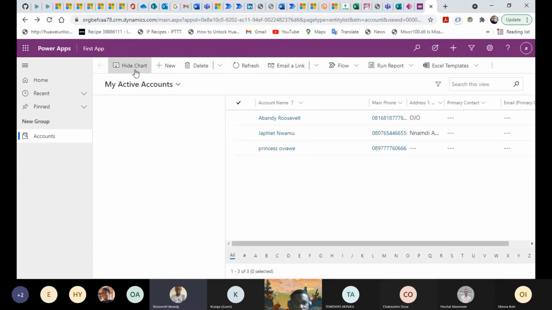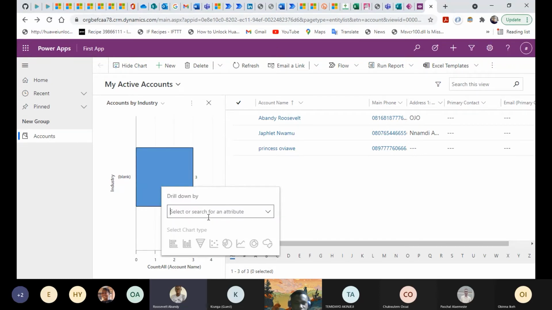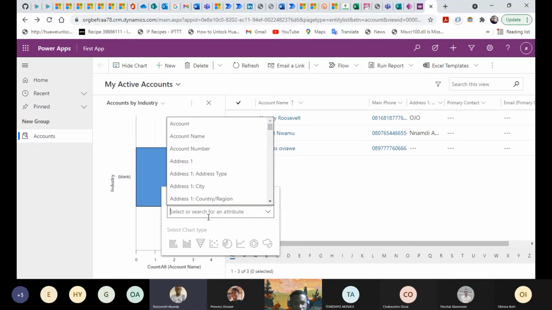Then if I show charts, you can see that it has 3 records. So this is a model driven app. It has 3 records, one for Abandi Roosevelt, one from Jafflet Nwamo, and one from Princess Oviawe. And you can still dig deep into this app. So let's assume I look for zip code, that's address zip code.